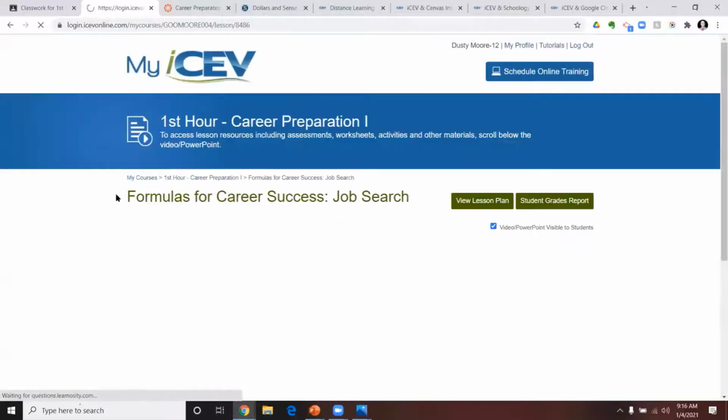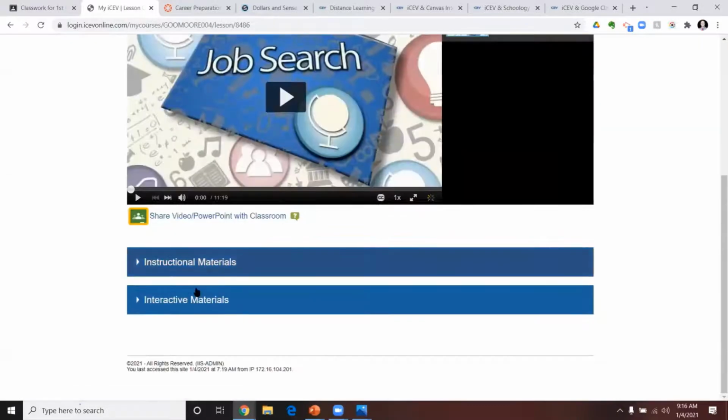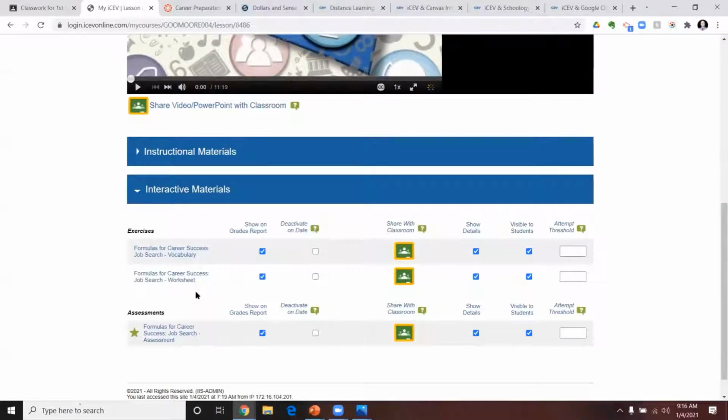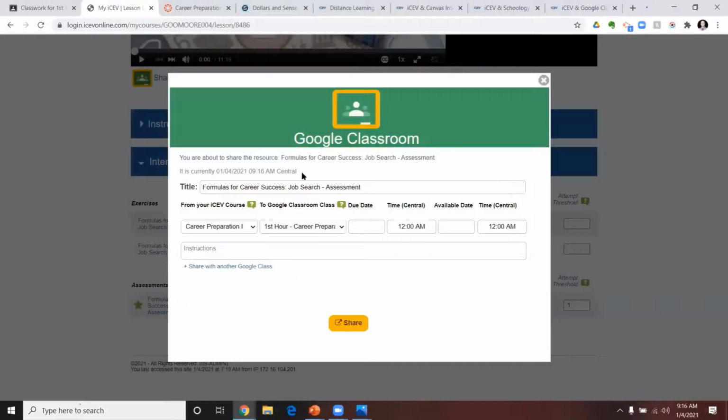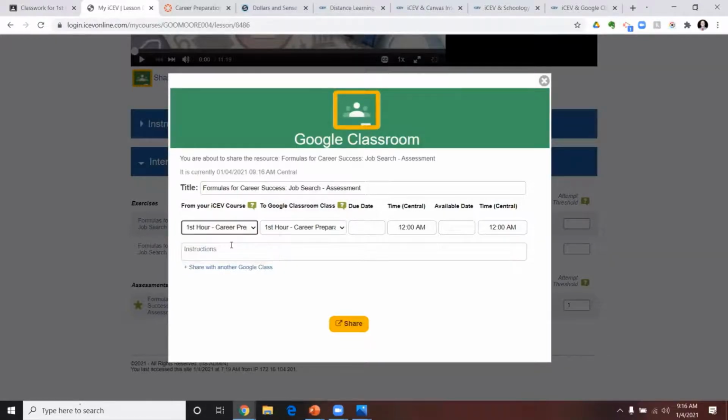But if I wanted to send this to Google Classroom, this is one where the grades will transfer over into that Google Classroom gradebook. So let's say I want my students to have 1 chance to take this. And what I'm going to do is go ahead and click this Share with Classroom button. And this time, I'm going to say this is going from my first hour career prep into my first hour career prep.